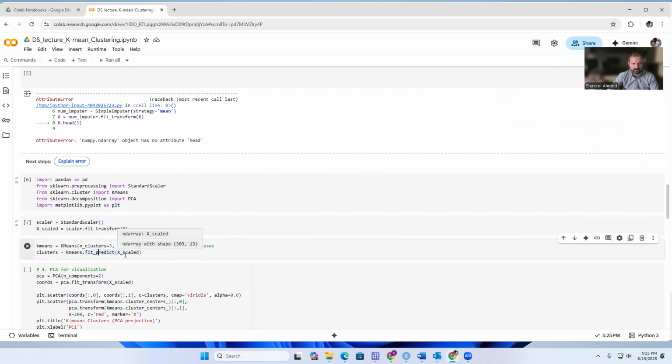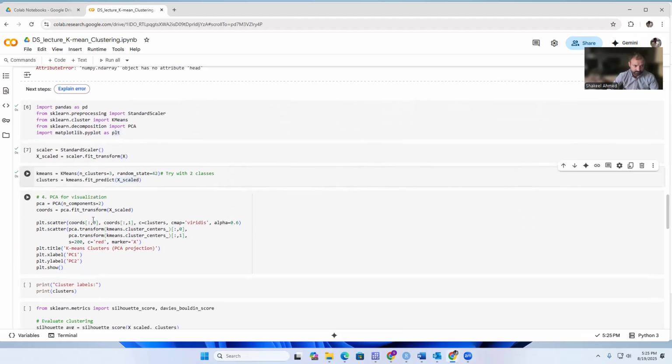You just need to pass your X data, that is the array X_scale, and you can see the size of how many variables we have. We have 13 variables and 303 observations. So you can just check.